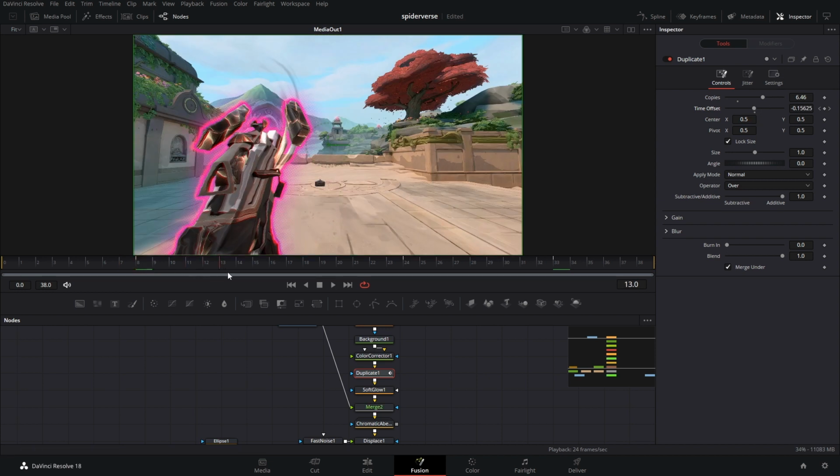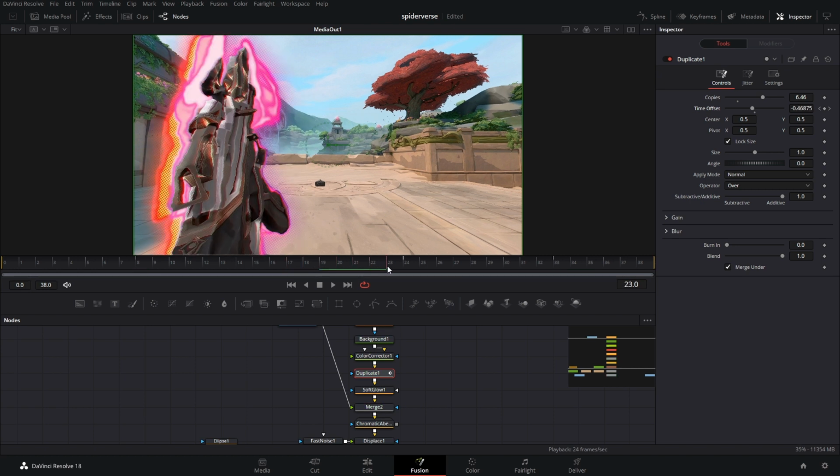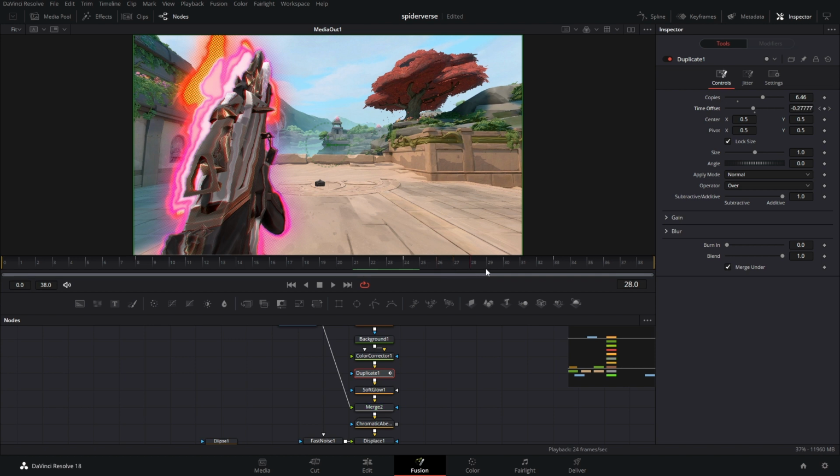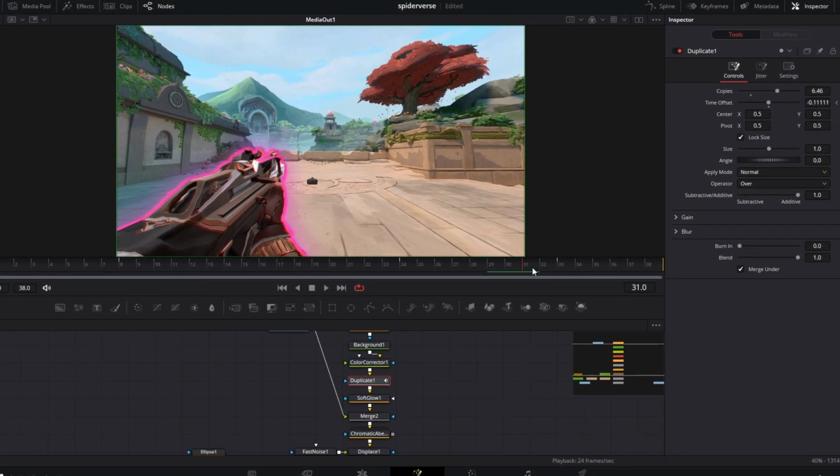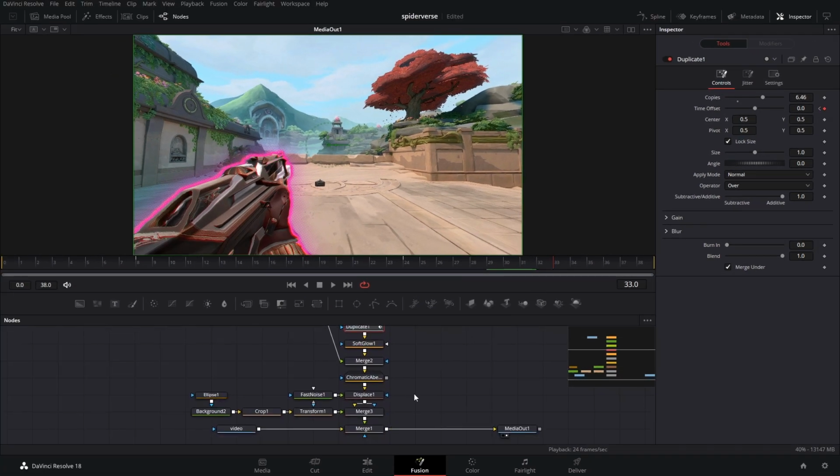So now when I bring the gun up, it starts to get a little crazy looking, and then it goes back down to normal looking. Except not really, because we still have this outline, and that's actually really easy to do.